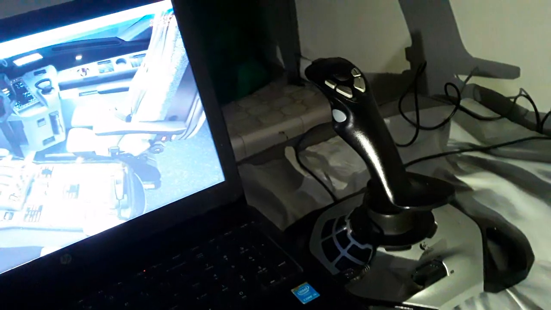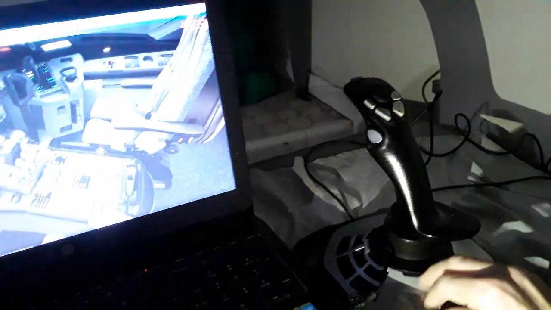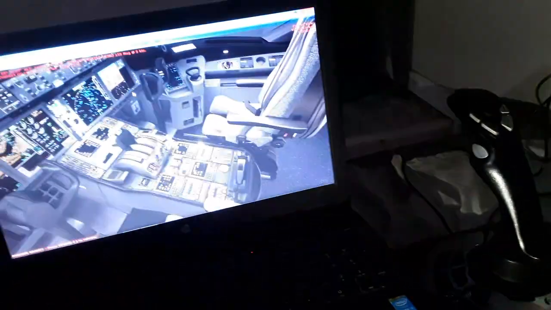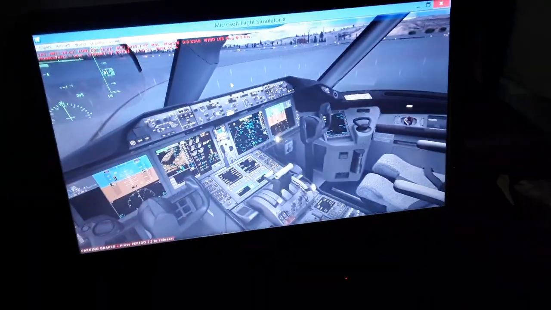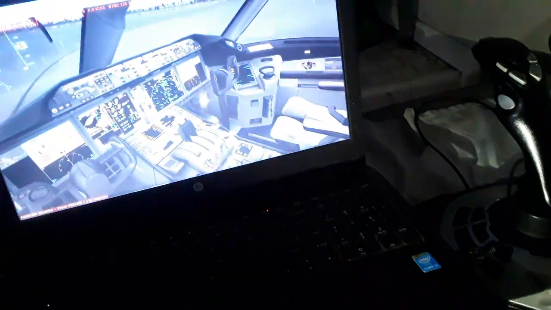Also the thrust levers here. You will see how I'm gonna use the thrust levers, so I can control the thrust produced by the engines like this. You can see here the engines. Maybe I'm gonna show you later.